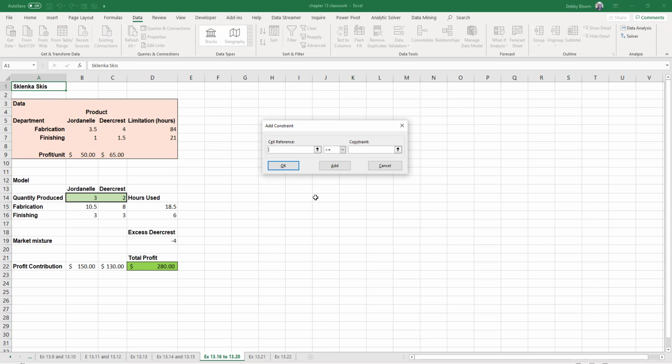My second constraint is for finishing, so my finishing hours used, D16, has to be less than or equal to the limitation, cell D7. Now I'm going to click Add. Our third constraint is our market mixture. We want at least twice as many Deercrest as Jordanelle. For that to happen, our excess Deercrest, cell D19, has to be greater than or equal to 0. So I'm going to click cell D19, and I'm going to change that to greater than or equal to 0.